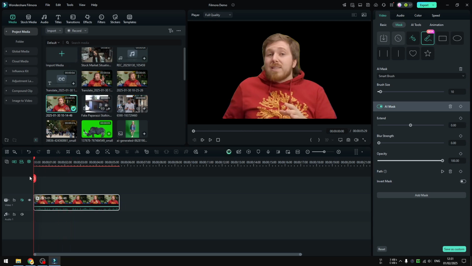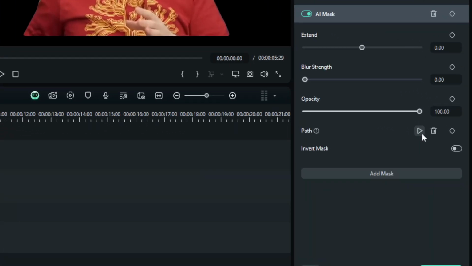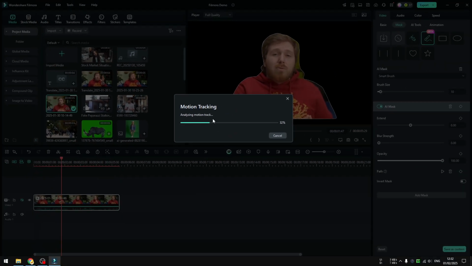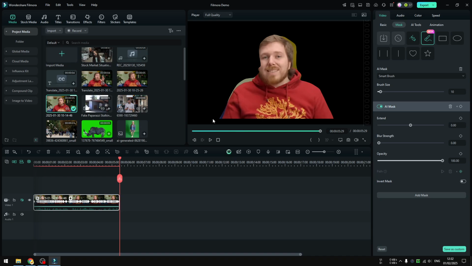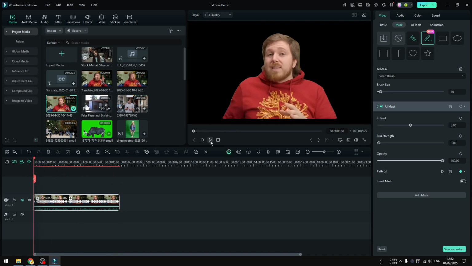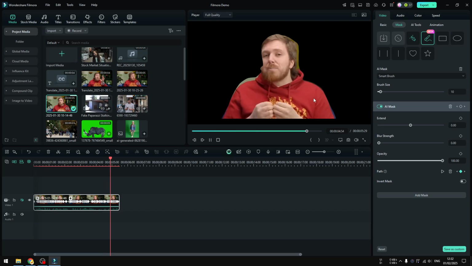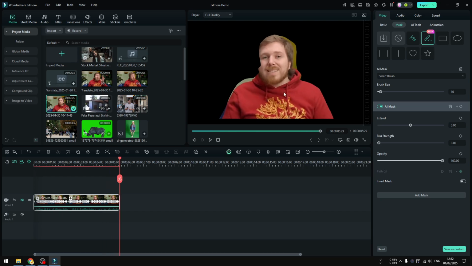But in case you want to track something, you want to make the masking move based on the movement of the subject, you can enable the path option right here. And it will run the motion tracking feature and it will try to move the mask according to the movement of the subject. But then again, it's not going to change its shape. It stays on the original shape, but it's going to move accordingly. So if you look at that, as you can see, the masking is basically the same. It doesn't change at all, but it's moving a little bit to compensate for the movement of the subject.